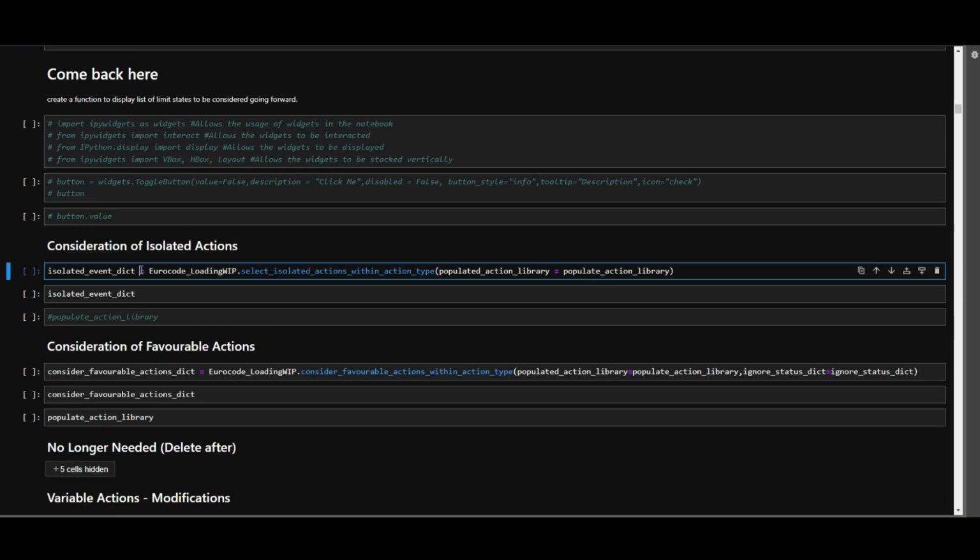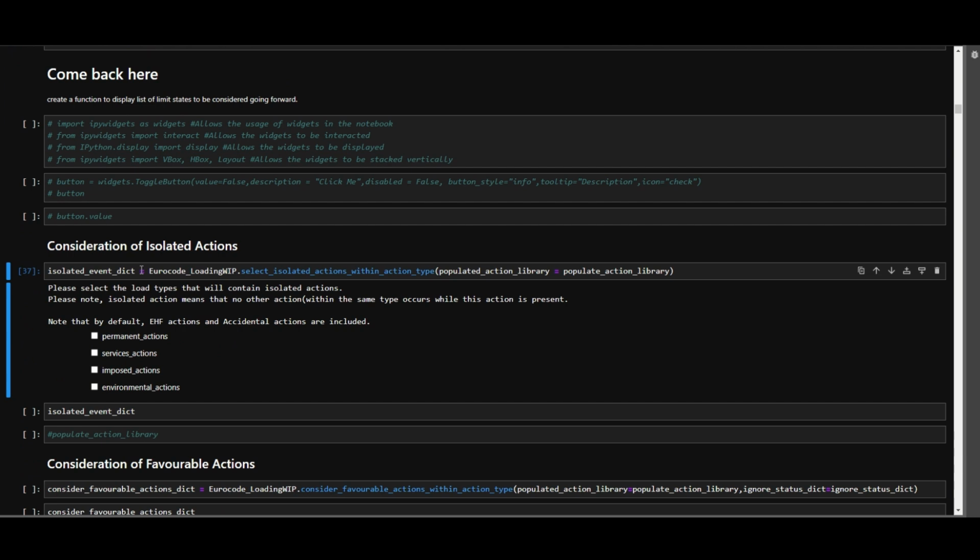So we continue on and we consider whether an action is isolated or not. So what I mean by isolated or not means that basically if we have 4 actions within an action group, do I want only one of those actions to be present at any one time, or can they all be present, or a mixture of both? So if I pick permanent actions to be an isolated action, it means only one of those can occur at any one time and everything else is set to 0.